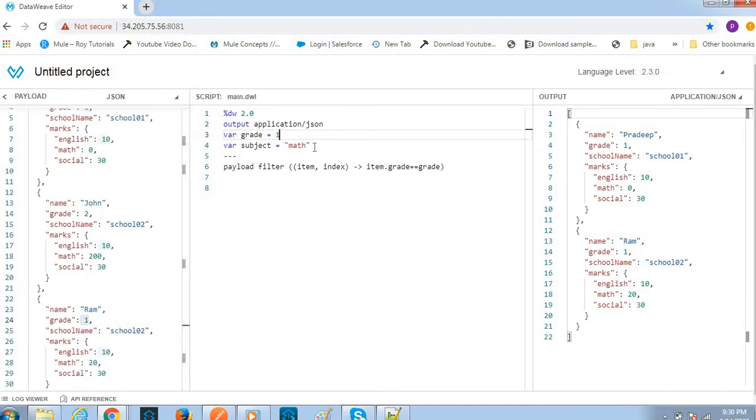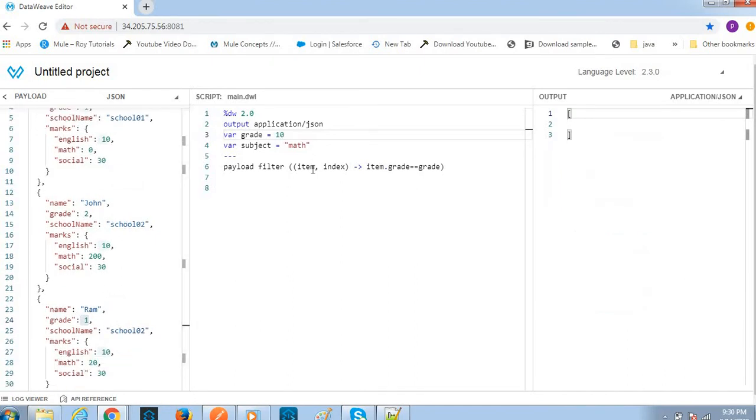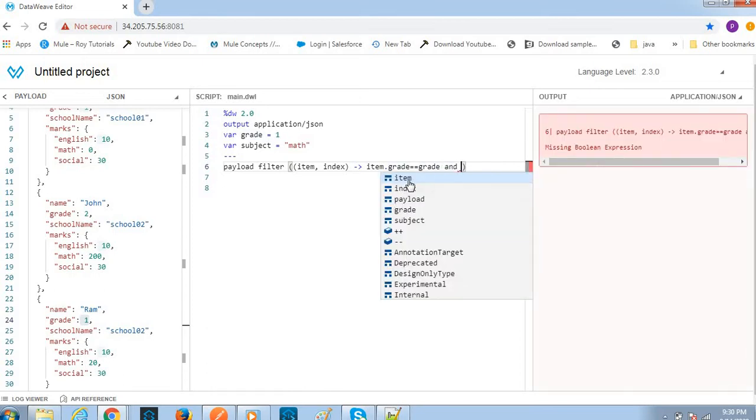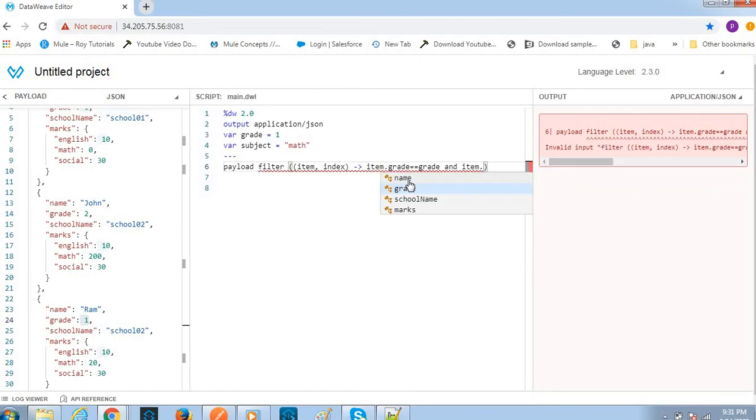Let me give 10. We got empty. Like this way we can filter out the data. And again, I will check another condition also.